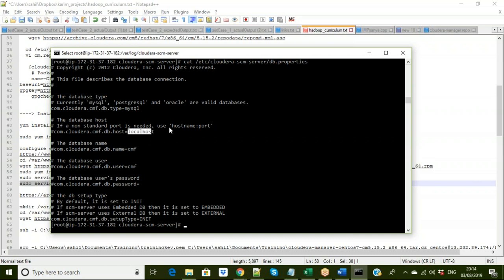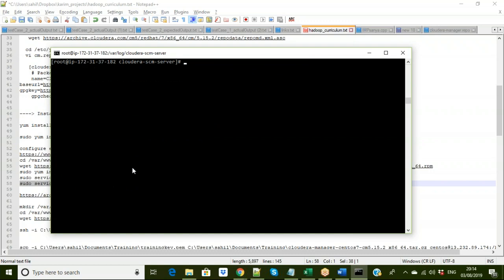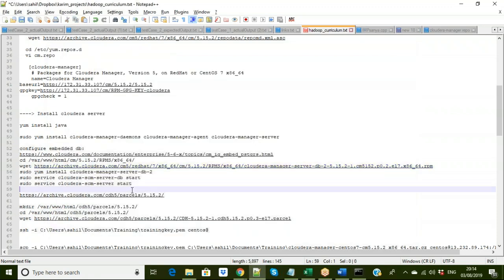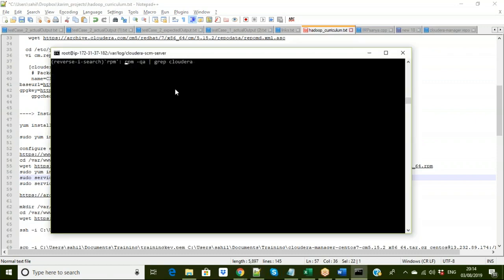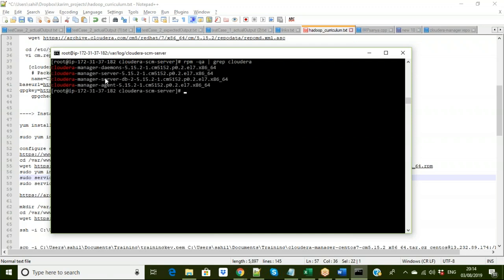When you say host, you have to specify the host name, the port, the password, and the user that you want to connect to the system. Now the problem with embedded is that although we installed this particular SCM server DB, QA, it is installed, but I think it's not started. Let's just check. That's probably why it's not able to connect to our PostgreSQL and it's failing.